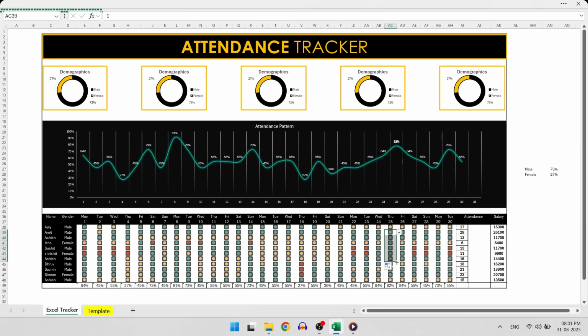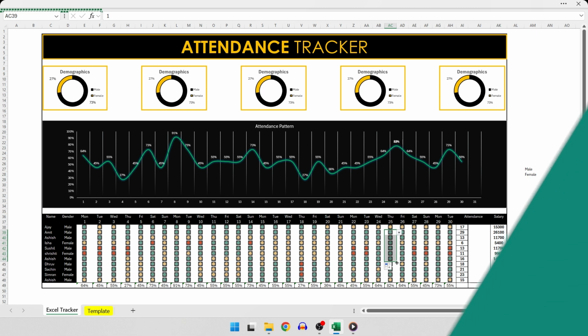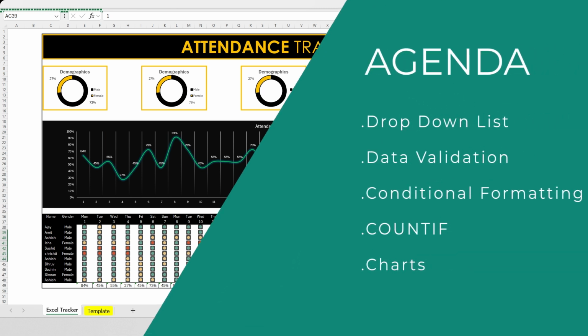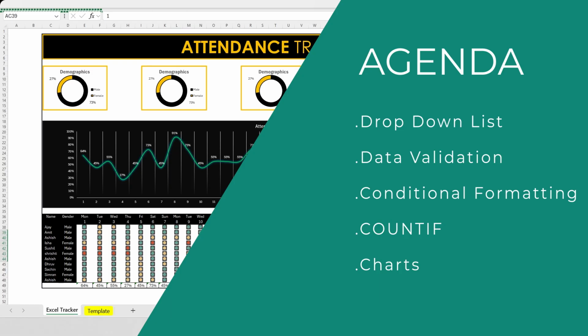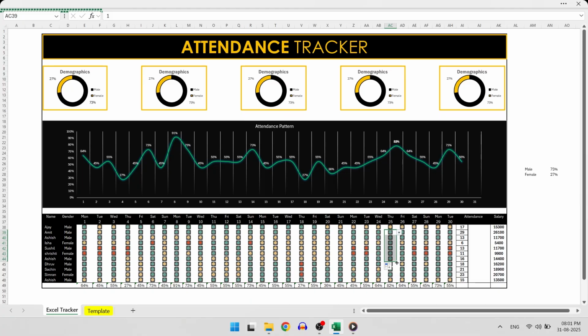While building this tool alongside, you will also learn core Excel concepts like drop-down list, data validation, conditional formatting, COUNTIF, and charts. Let's start building it.